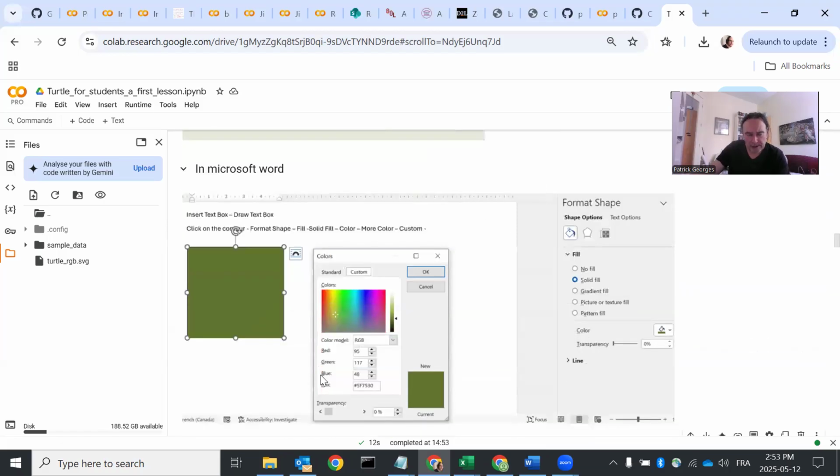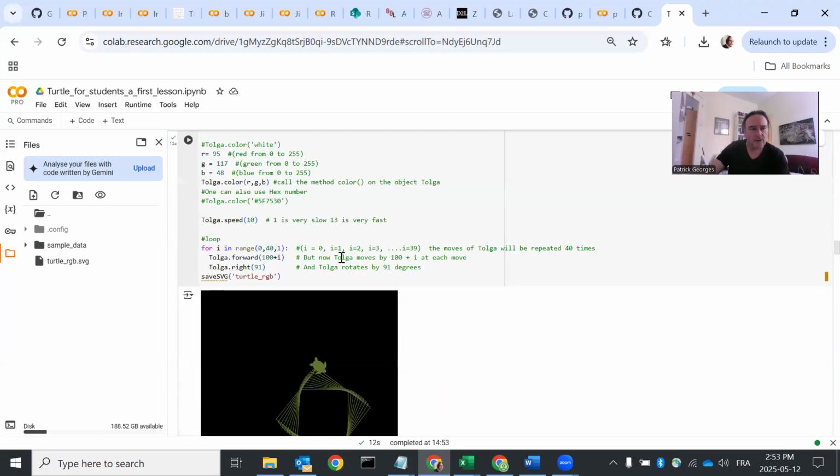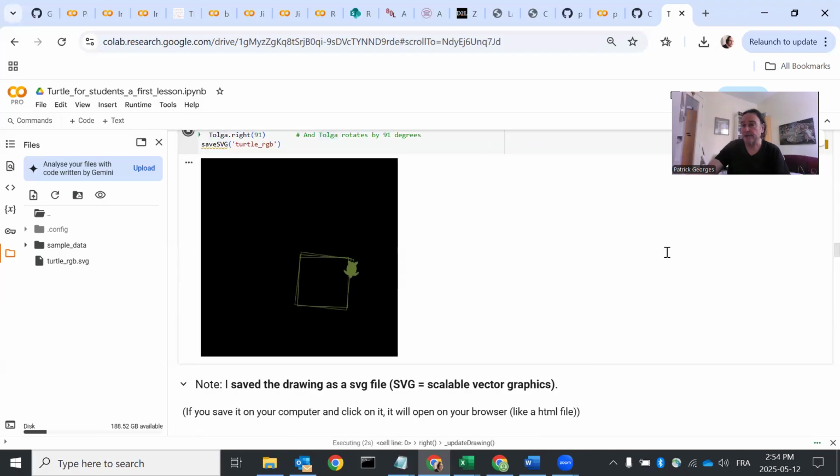And remember I said that those colors, instead of defining them as red, green, and blue, you could define them as a hex number, and I could do things like that. See here, I have put Tolga, the dot color method, and this thing here. So I can comment that out, so now it's an instruction for Python, and I can remove those. Let's run it to see what it gave us. It gives us the same result.